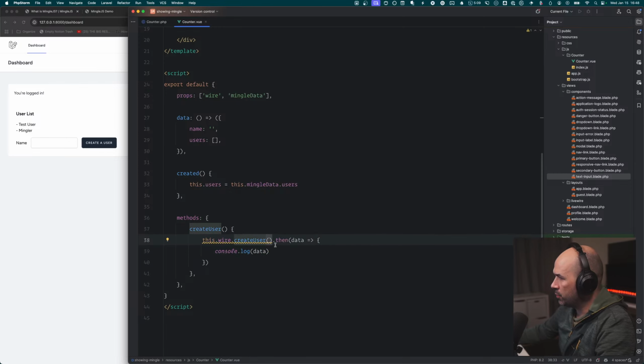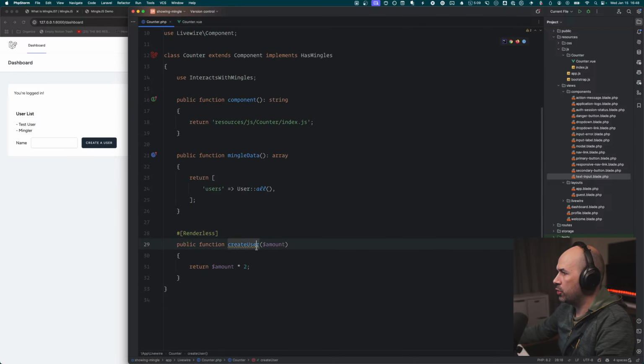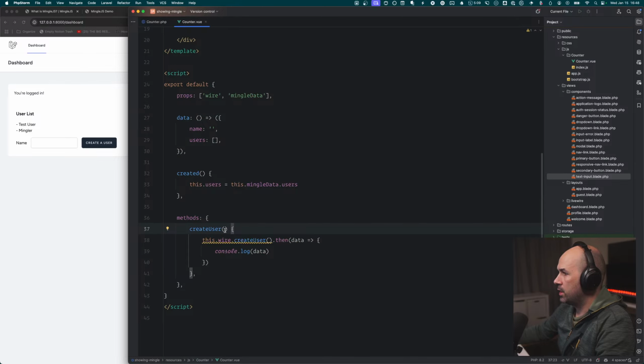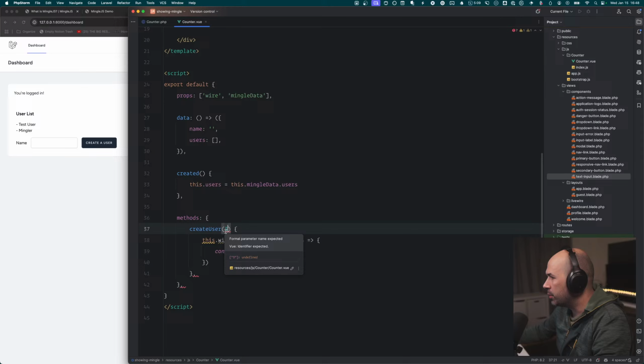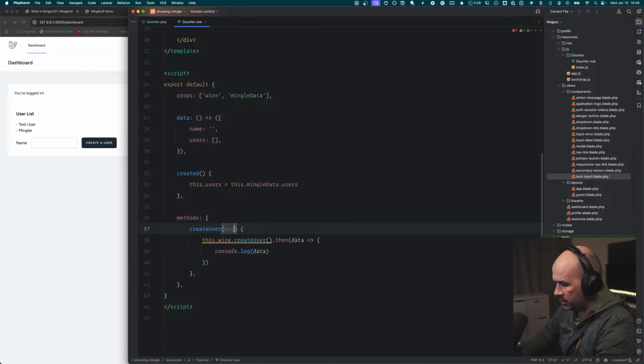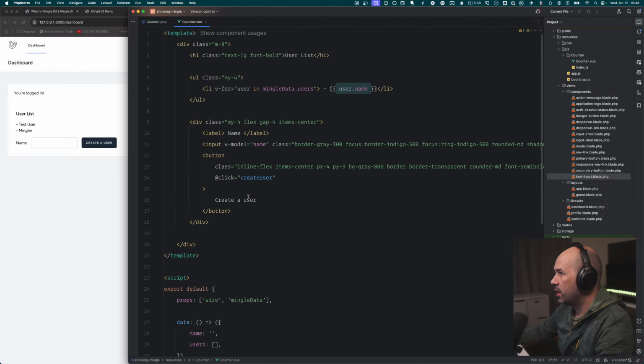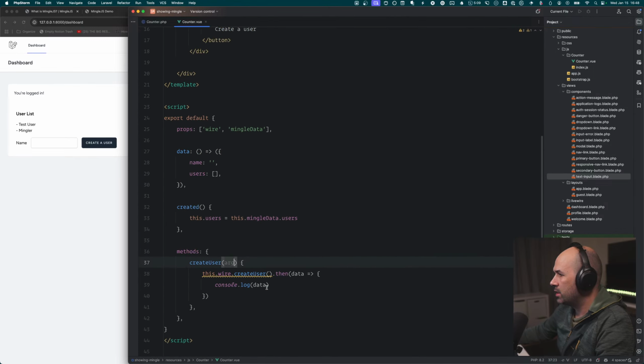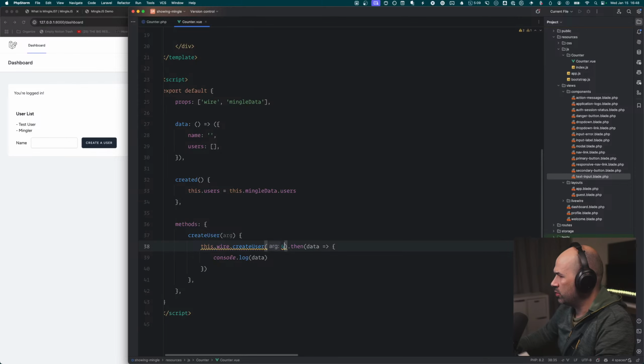this.wire.createUser. Why are you complaining? Return null is no. I think you're good to go, right? So let me just say createUser 3. Why saying, I don't know what's happening here. Oh, sorry. Argument. It's in here. What are you saying?